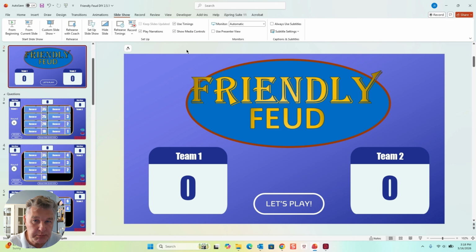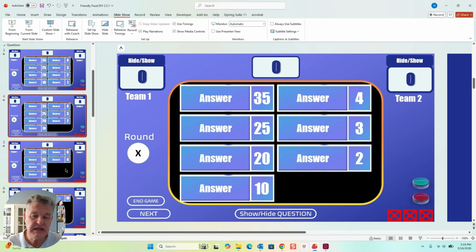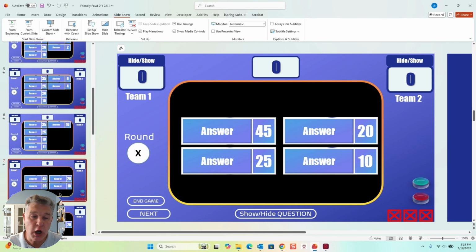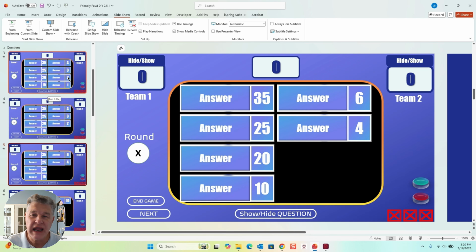But of course, before you play, the important thing is making it your own. So how do you do that? It's really easy to add your own questions and answers. So first of all, let me show you how it's laid out. So this slide has 8 answers, and then it goes to 7, 6, 5, 4, 3, and 2. And the reason for that is so that you can have the number of answers that you want.